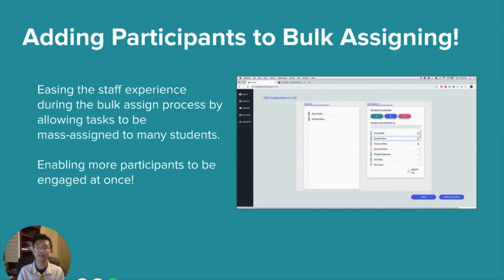And so that meant enabling so many more participants to be engaged at once, so that when you save and continue, and when you do actually assign all these different action items, this will significantly decrease the amount of burden on the staff.